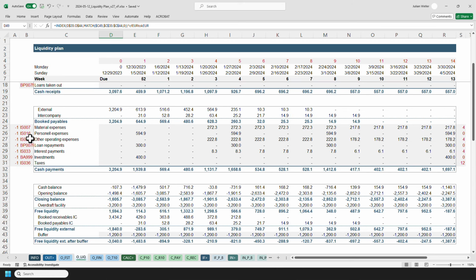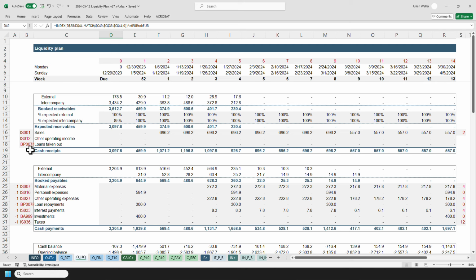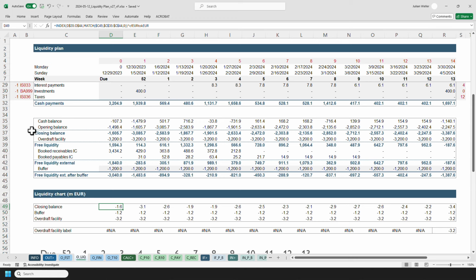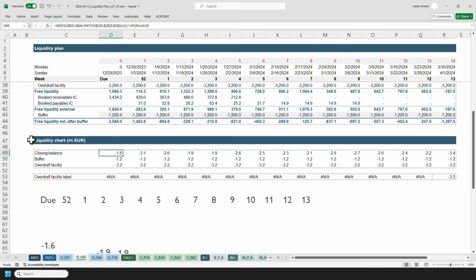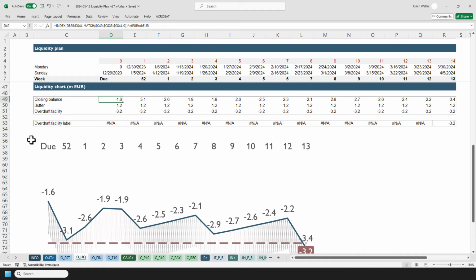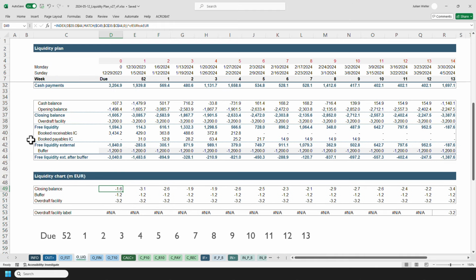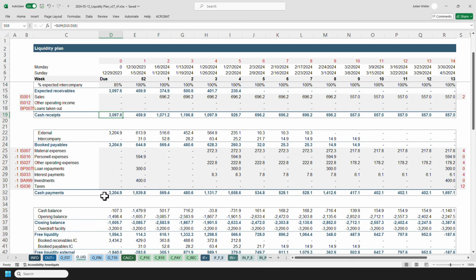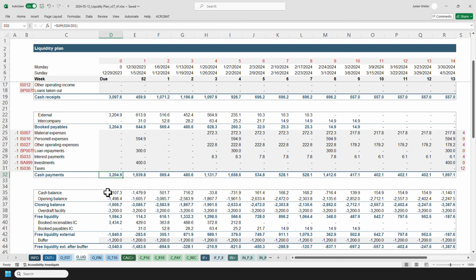In this tab, we have three sections. We have the cash receipts, we have the cash payments, we have this contrasting of the cash receipts and cash payments, and we have this section to put together the chart. Now the closing balance is calculated up here, and it is in fact the sum of the opening balance and the cash balance, where the cash balance is the delta between the cash receipts and cash payments. So here you can see that we need to pay more than we get in. This delta 107 results from this.